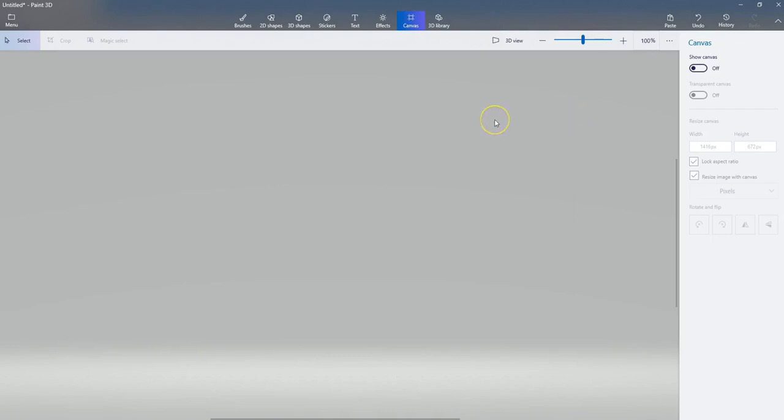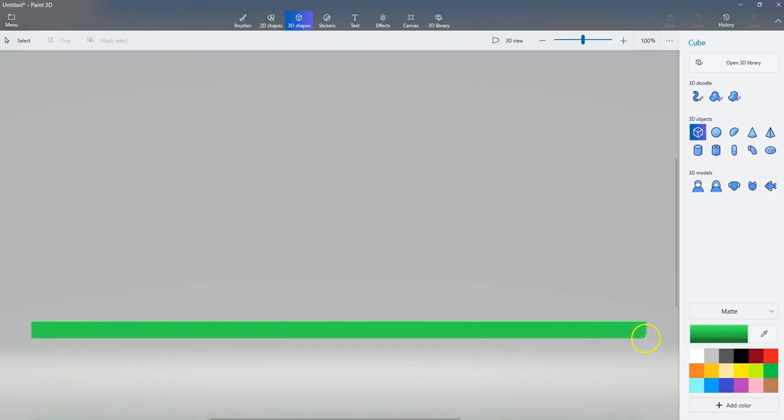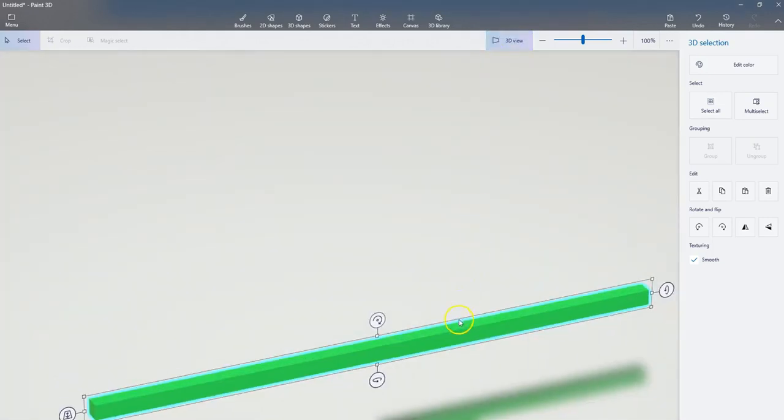So let's get started. First thing we want to do is make our ground. So we're going to go to 3D shapes. We're going to grab a rectangle. You can go green or brown. I usually like to go green for this activity. And I'm going to draw a rectangle. Now, if I go here to 3D view though, you're going to see very quickly that's not much ground for our puppy to play on.